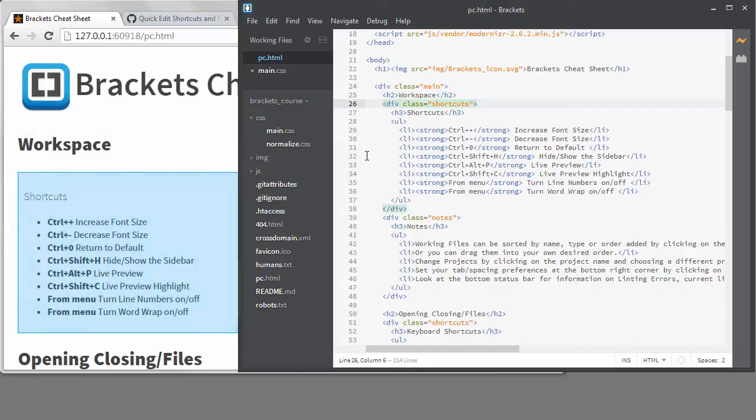Notice that when I arrow down to the shortcuts div that there's a gap between the header and div. That's because of margins. So this little border we're seeing is showing us the box of the element that includes the padding but not the margin.